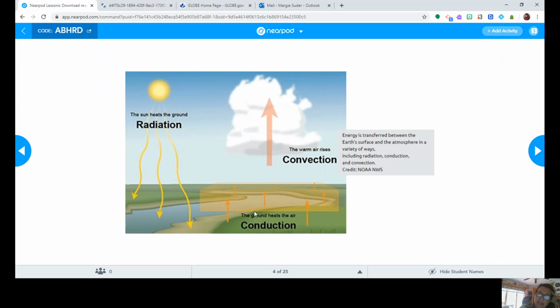Then when the ground sends up its heat, called conduction, that's what makes the warm air rise. That's what makes the clouds rise. And as they move further away from the Earth, it's not as hot. So they cool down and they get bigger. So the energy is transferred between the Earth's surface and the atmosphere through radiation, conduction, and convection. So this is how these clouds are formed, and they cause them to rise up.